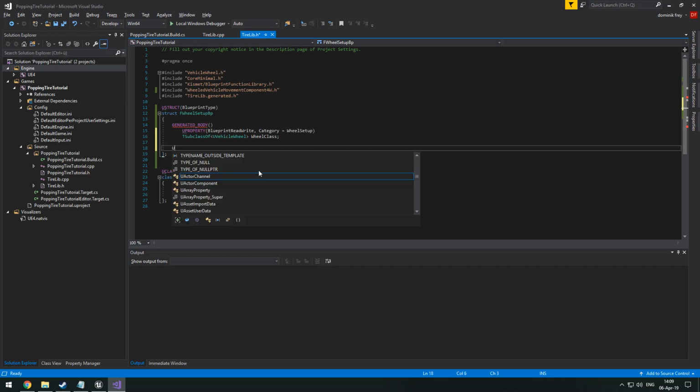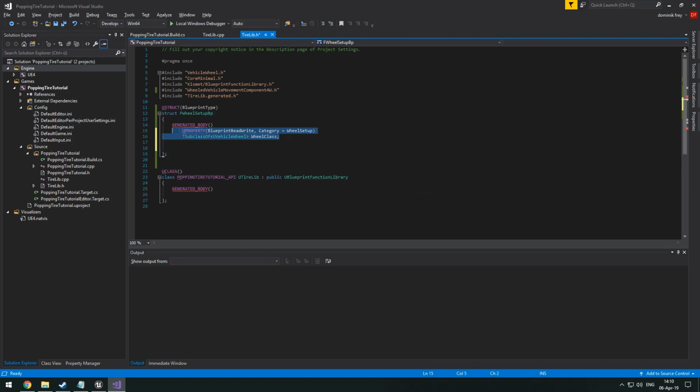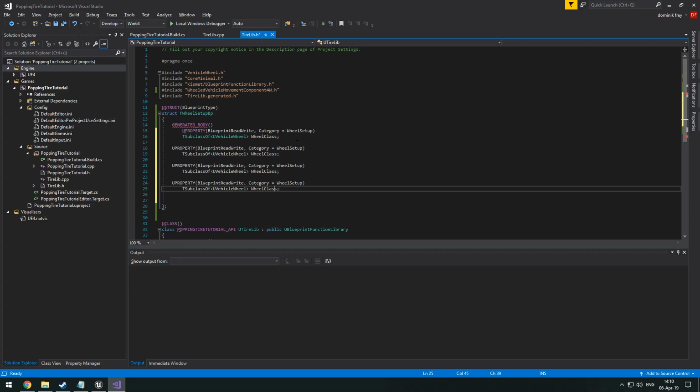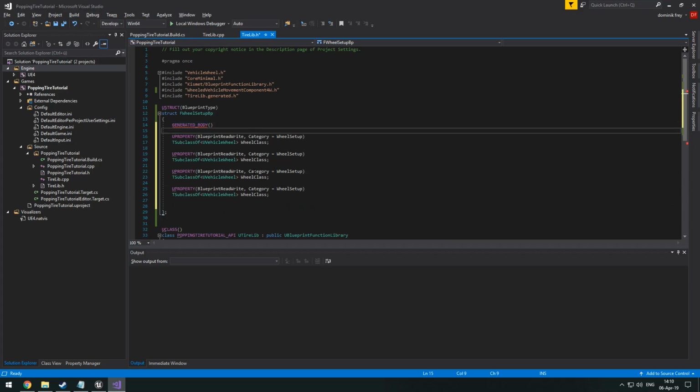Then we want another UPROPERTY. Actually, I can just pretty much copy paste that 4 times. Wait, 1, 2, 3. Let's just align it a bit better. There we go. Let's make a space in between. Actually, let's get that all one in, not one back. There we go.